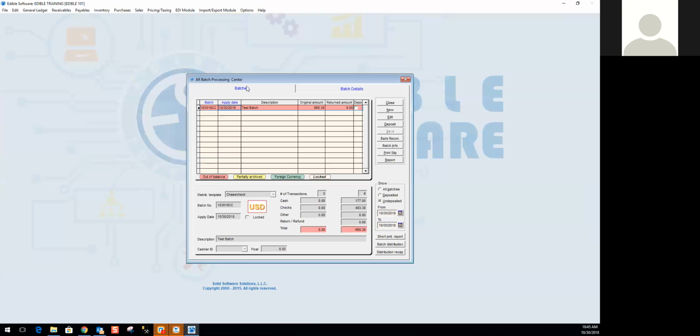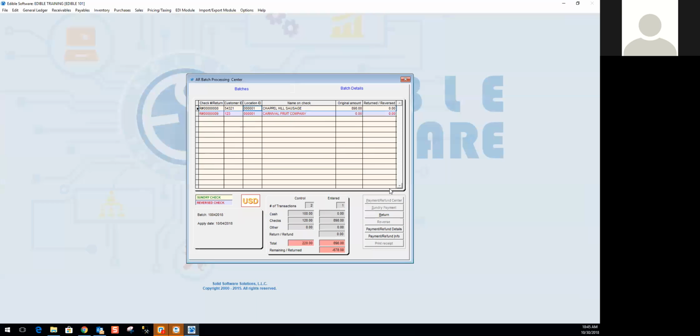If this was a deposited batch, which I'll show you right now, you can see I don't really have any features in here other than return, payment refund details, and payment refund info. And of course, you do not press return. So we don't have to worry about that. But you do still have the ability to select a batch and look at the information, see the payment refund details, see the payment refund info, anything like that.